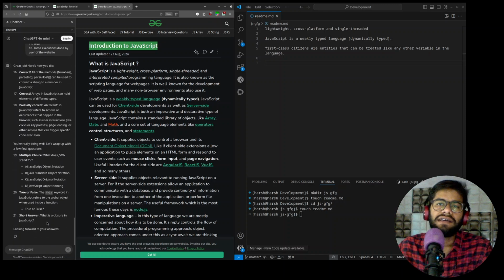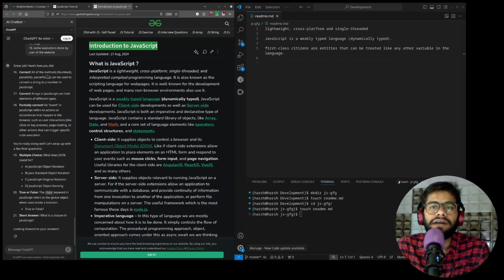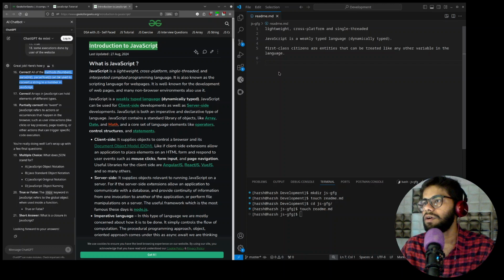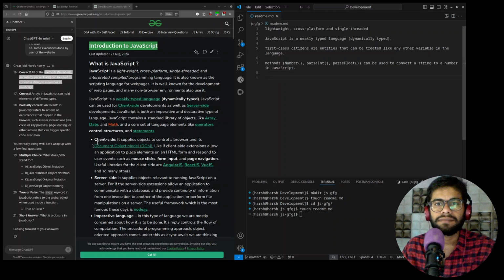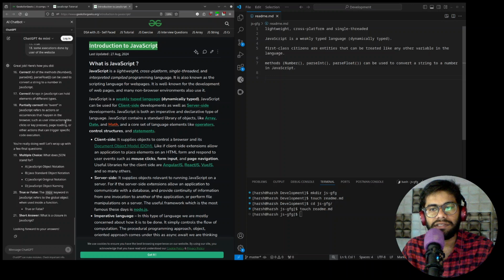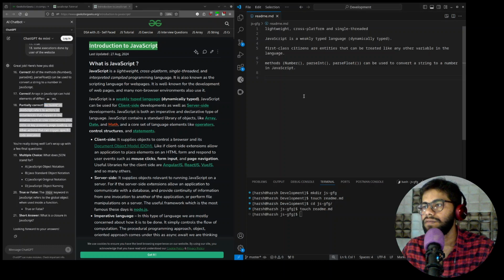Partially correct. All of the above, Number, parseInt, parseFloat can be used to convert. This is a new thing that I knew, so I'm gonna copy it and paste it here. Arrays in JavaScript can hold elements of different types. I already knew that. An event in JavaScript is an action or occurrence that happens in the browser, such as user interaction, page loading, or other action that can trigger a specific code execution. So this is the correct definition for the event.